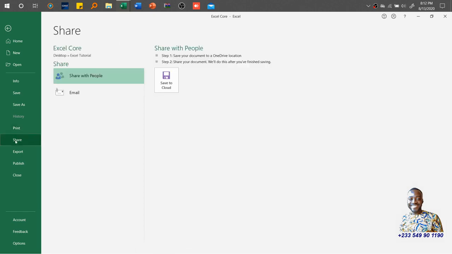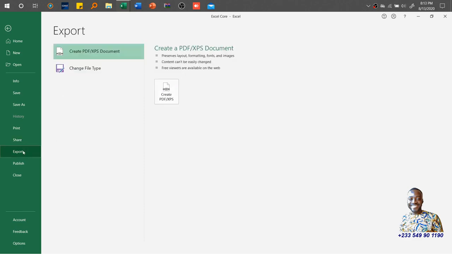Then we can also talk about sharing. So you can share via email, or you can share with people if they happen to have a Microsoft account, or you can save to cloud, which is your OneDrive. Then we can also talk about exporting or creating it as a PDF.